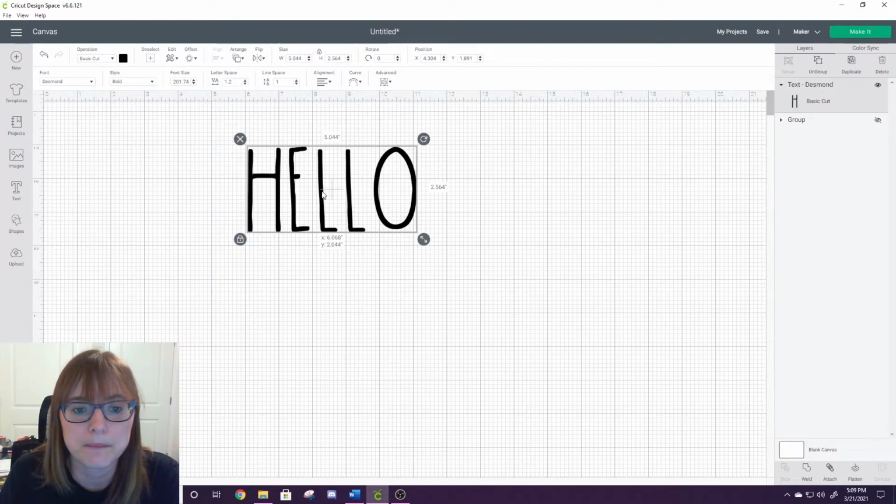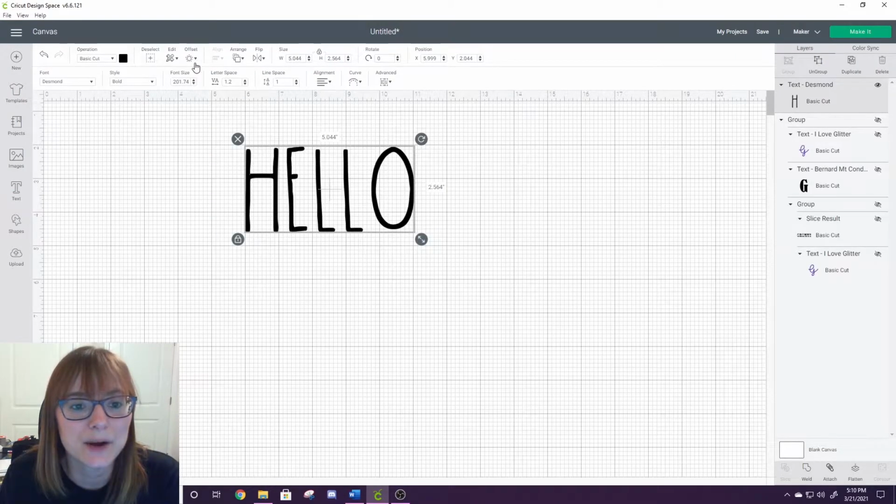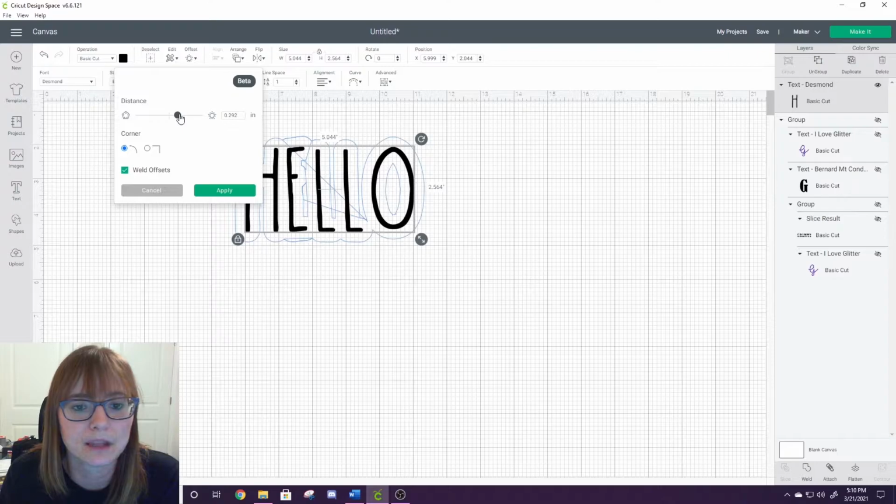I've already typed out my word that I want to create the offset on. So I've got my hello here in my Desmond font bold, and I'm going to go ahead and create an offset on it. First, you want to figure out the size that you want. I think that looks pretty good. I usually like all my fonts to kind of touch, but I'm going to do a third layer on this, so we're going to see what it looks like.